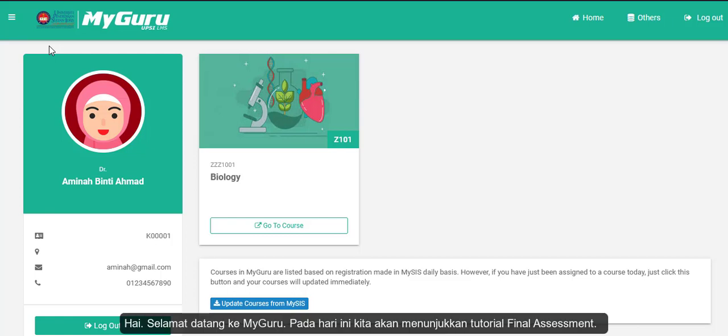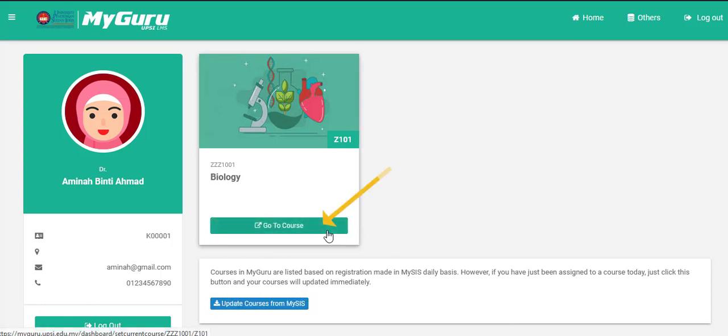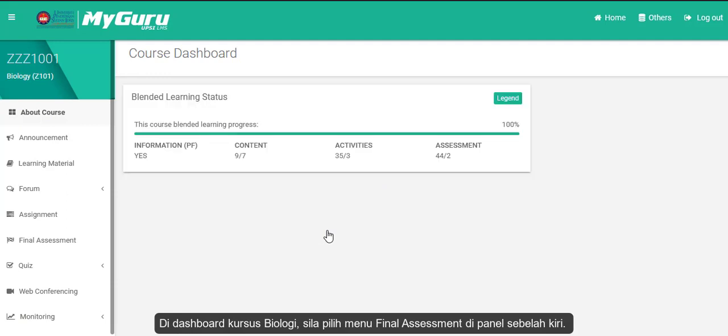I'll be focusing on how to use final assessment in MyGuru. Final assessment is a platform for upload final exam questions. After successful login to MyGuru, choose a course. In this example, I choose this biology course. In the biology course dashboard, look on the left menu and click the final assessment menu.